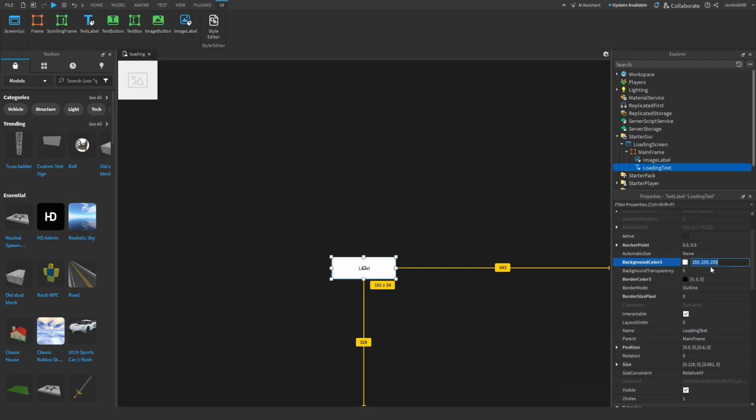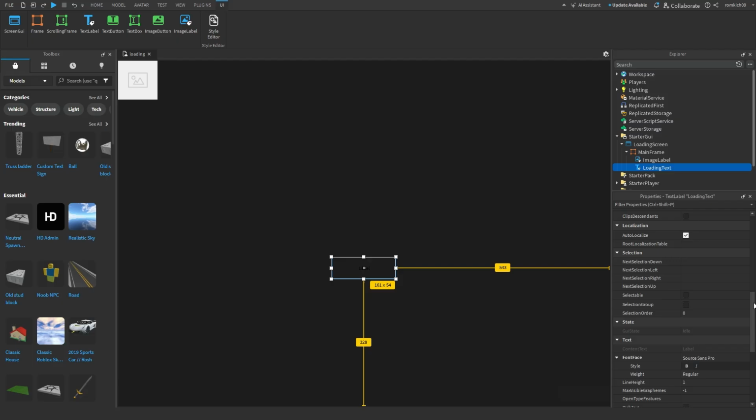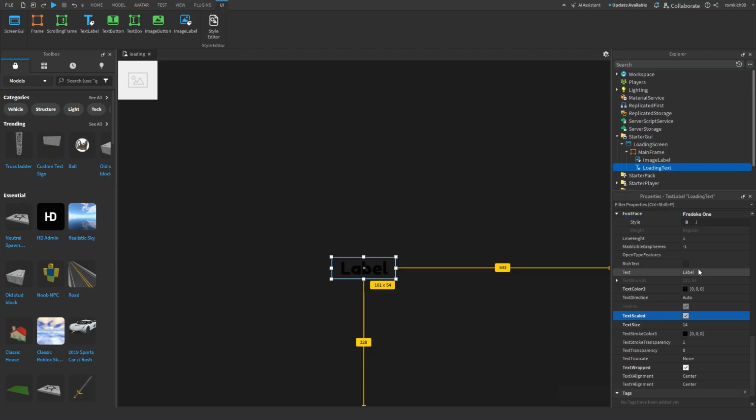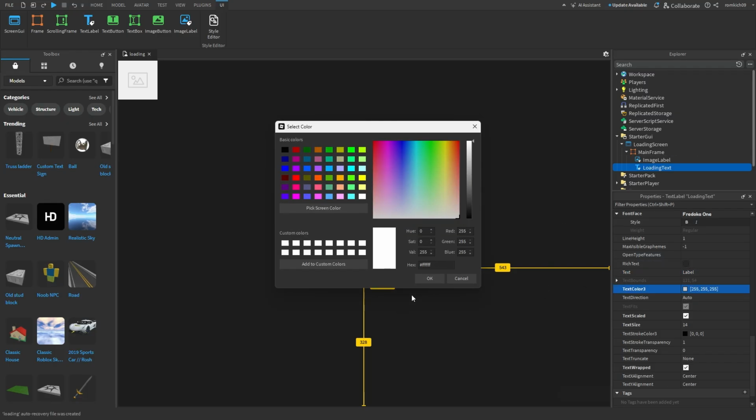I'm going to set the background transparency to 1. I'm going to scroll down and find the font face. I'm just going to change this to Fredoka One. Enable text scaled. And I'm just going to leave the text as label because we're going to make a script that changes the text. But I will change the text color to white.